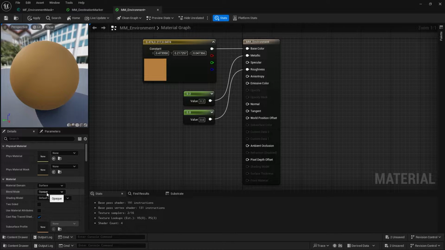Now, there's two ways we can get opacity with this. We can go translucent, or we can go masked. If you've worked in materials before, you might be used to translucent, because this is your standard way of getting transparency in an object.